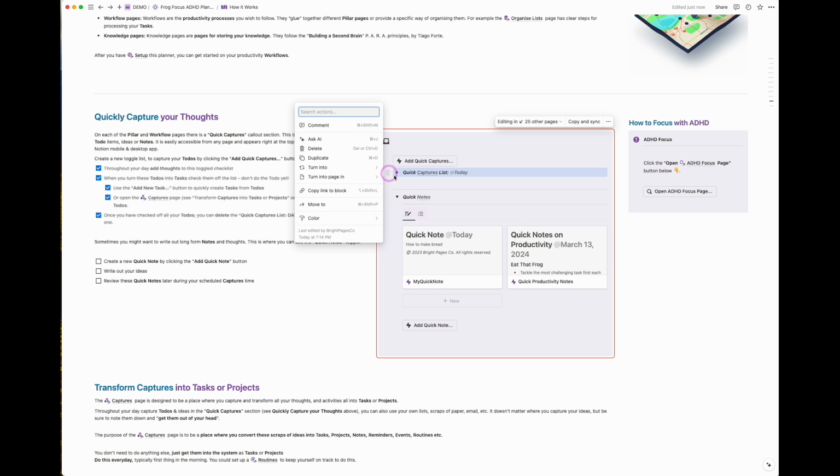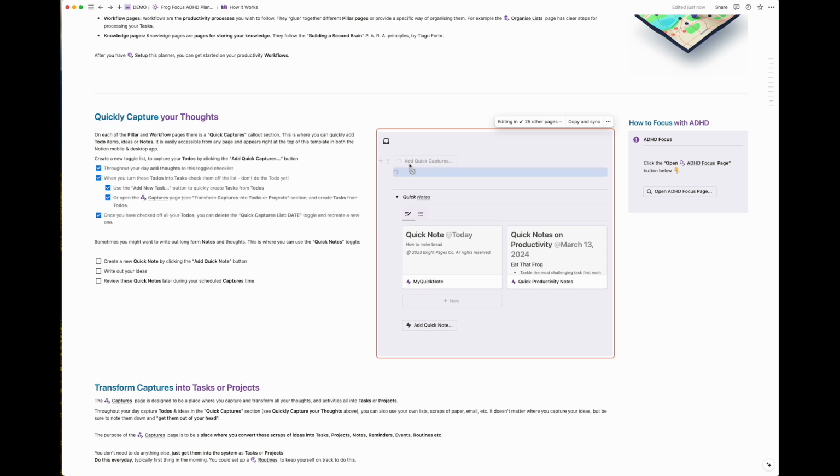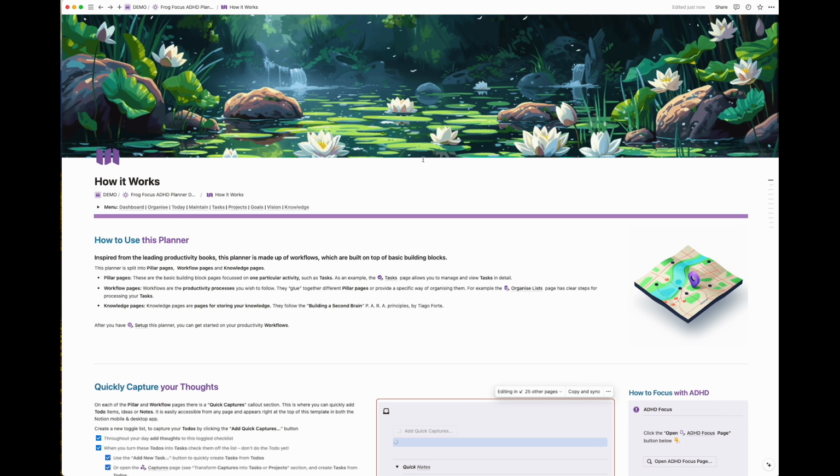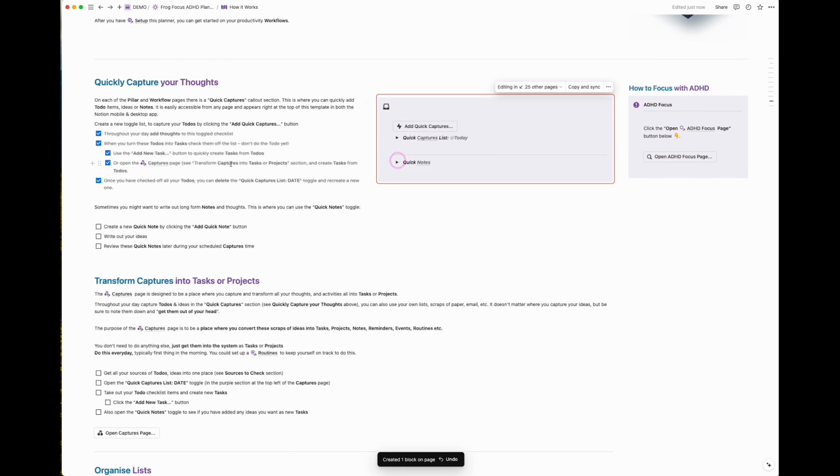So I can delete that now because we've stored it in our tasks, and I can then recreate it just by hitting that add quick captures button, and that also does it for the quick captures section on the dashboard page. So if I close that off, that's all completed.